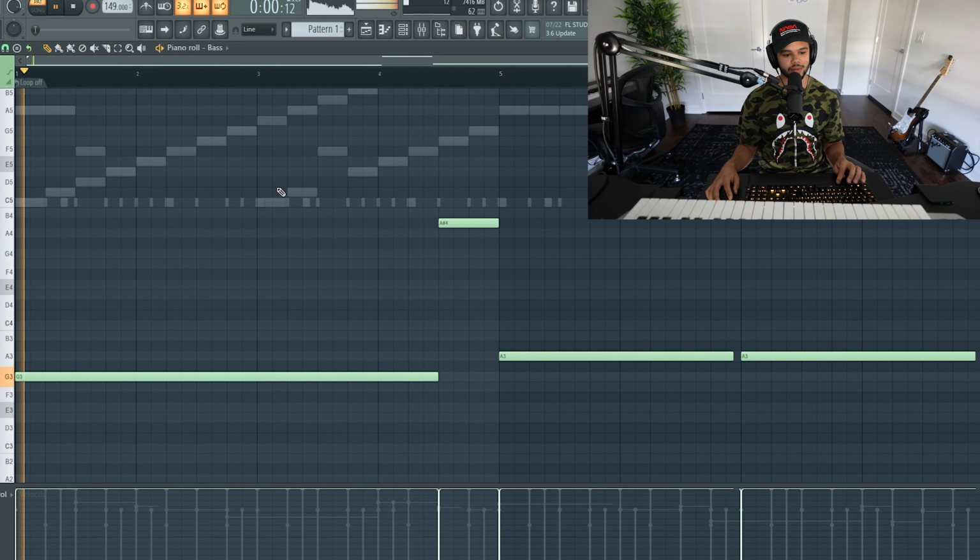So here's the bass line, and it's pretty simple. I'm just using the notes that I mentioned.